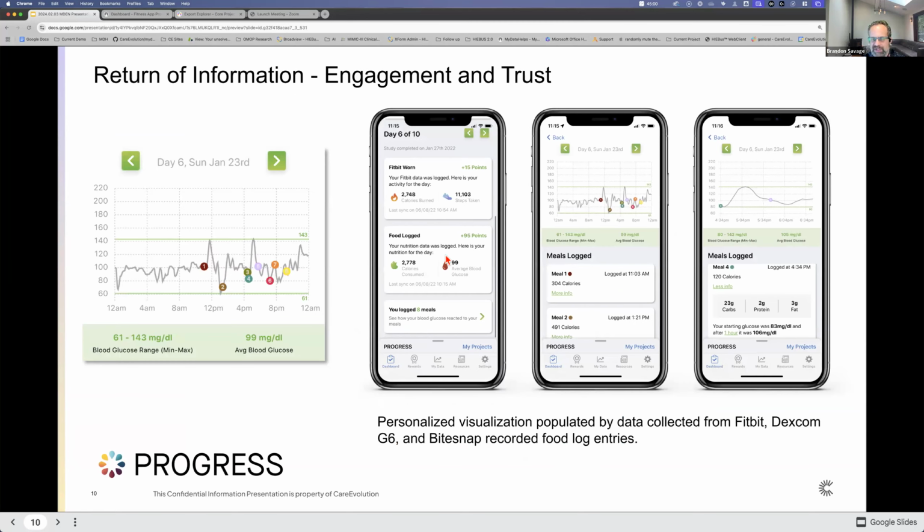This can become very rich. This is an example from our progress study that we did with Scripps, where we're able to even collect glucose data, and then a participant logs their meals and can see changes in glucose related to the different meals that they have logged.